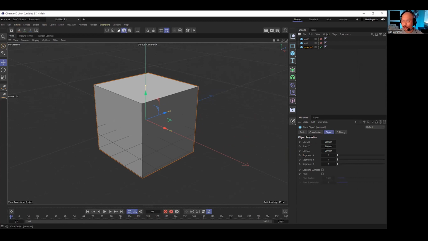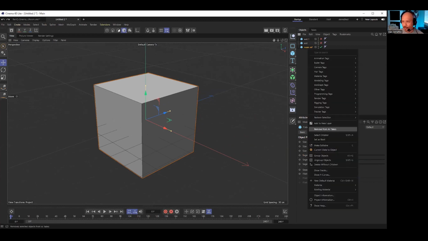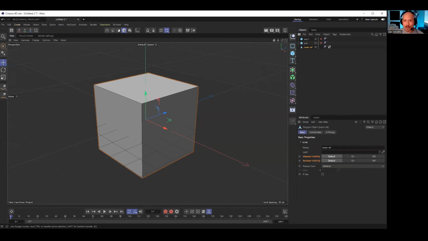Well, that's great because I've already done it. Let's undo that and then make it editable. There it is. And so now you can go into this sub object mode. So you've got your points. If I come over here to this rectangle selection, I can select it.